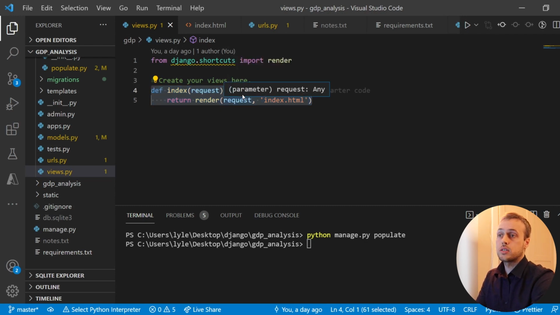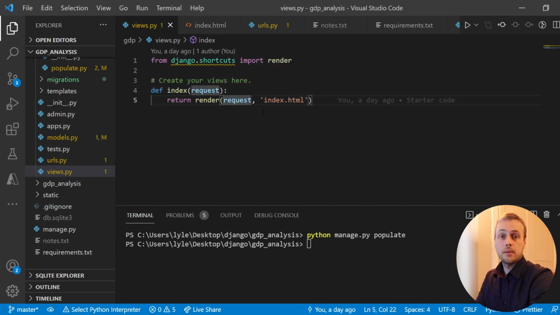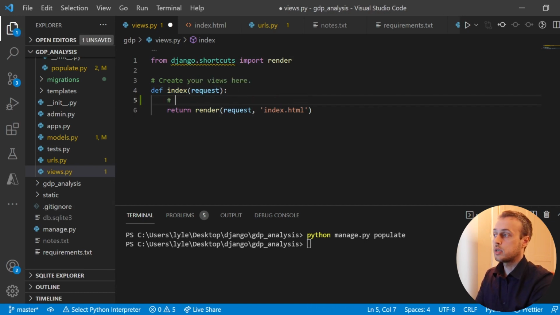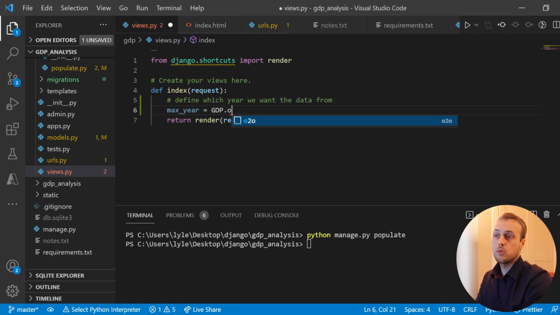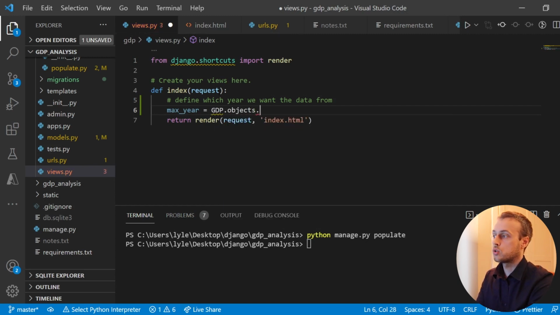What we now want to do is actually generate bar charts from our GDP data. So we're going to walk through this. First of all, we want to define which year we want the data from. What we can do is get the maximum year in the database, and that's going to be using the GDP model, GDP.objects.aggregate. And we want to get the maximum year in our data.